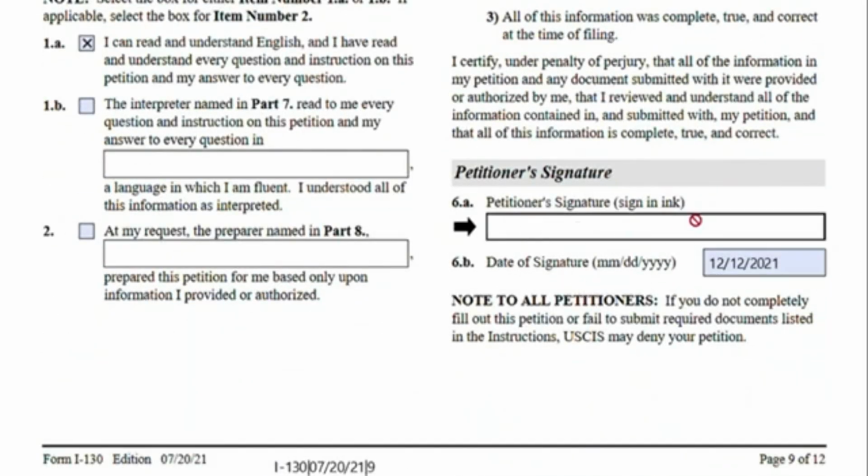Please don't forget to sign this, because if you don't sign it in ink, the application will get rejected. So you cannot sign this in Adobe. You cannot type your name here. You must print this out and sign it in ink.